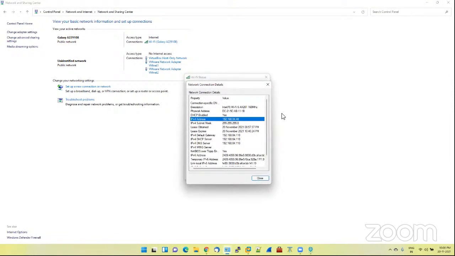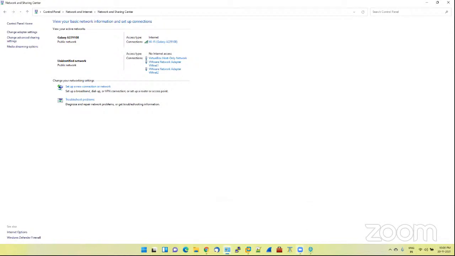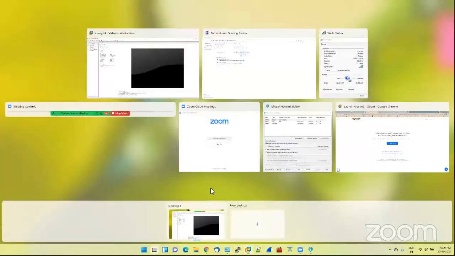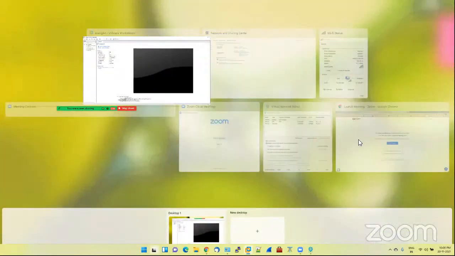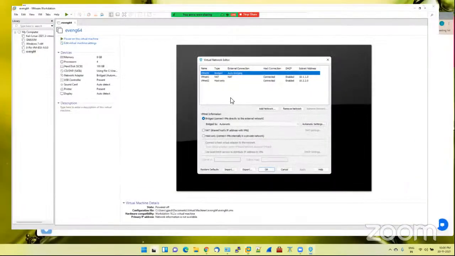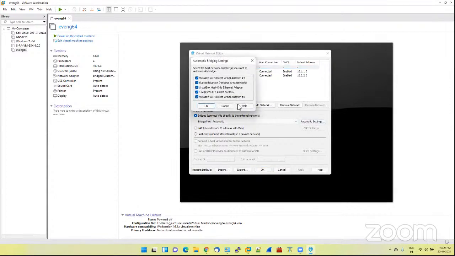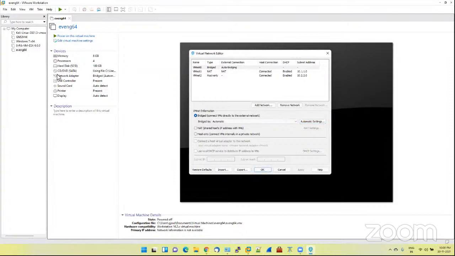So that's my IP address on my PC, 192.168.84.48, and then if I go to VMware, okay, bridged. I'm not sure what to do over here. You don't have to do anything. You can leave it automatic. And just fire it up? Yeah, just fire it up and you should be able to get an IP address from that 84 range.